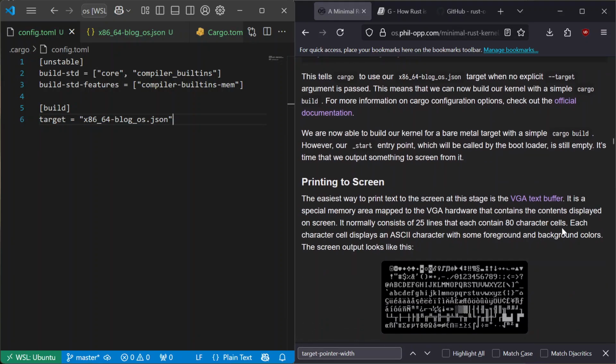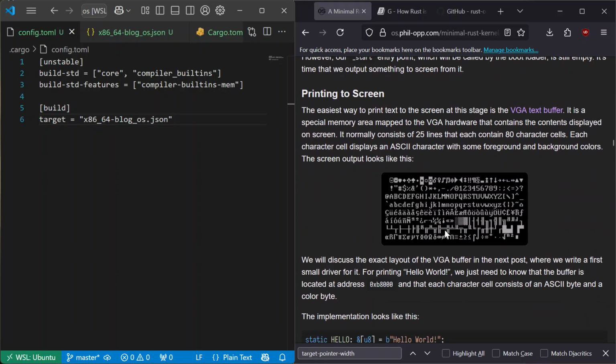Now we're able to build for bare metal with simple cargo. I will start the entry point, which will be called by the bootloader. It is still empty, and it's time to write it. So now here the deal comes: printing something to the screen.